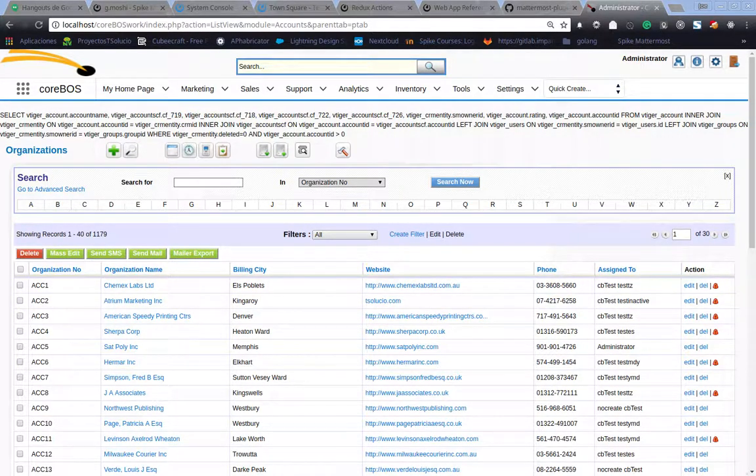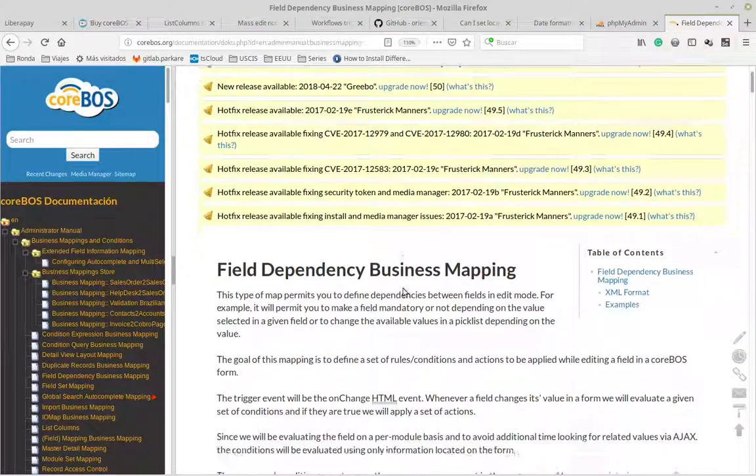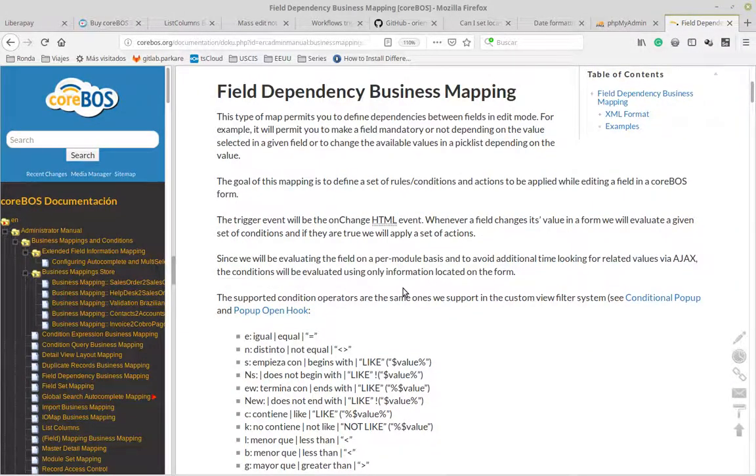Hello. In this video, I'm going to talk about the field dependency business mapping, which arrived in coreBOS at the end of 2018. It's a very demanded feature. We've been asked for this for a long time, and it really is useful and helpful for the users. So we finally got around to implementing it as a business map.